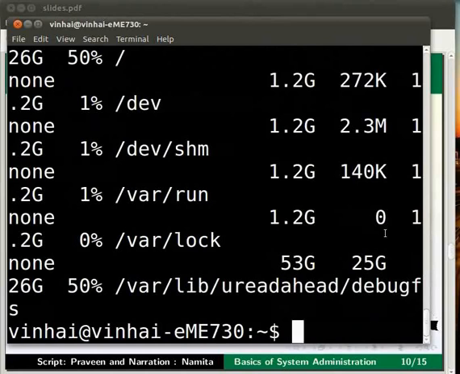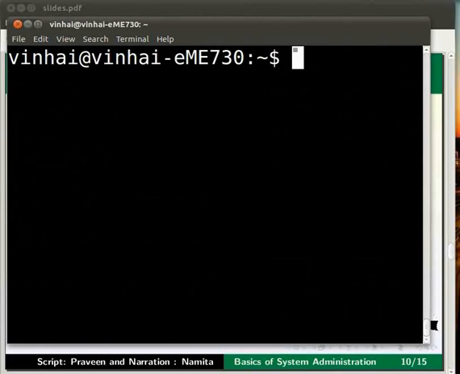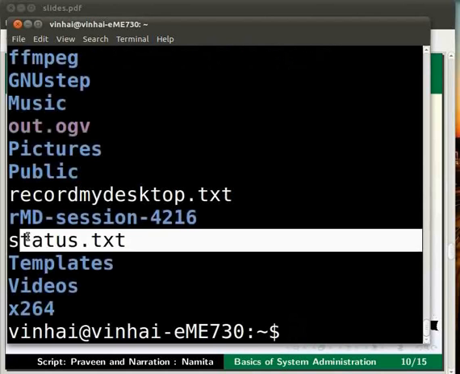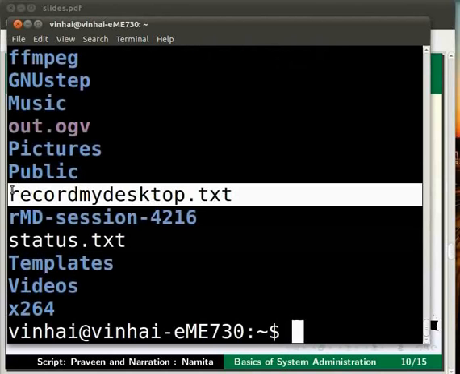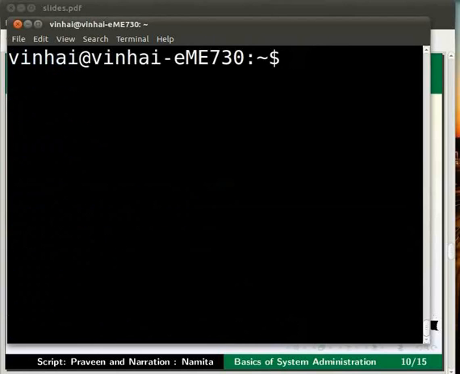Let us now try some options with the du command. At this point, I assume that you have created some text files in your home folder. If not, please refer to the tutorial on general purpose utilities in Linux. I have already created some text files in my home directory to execute the commands. Go to the home folder on the terminal by typing cd space /home and press enter.